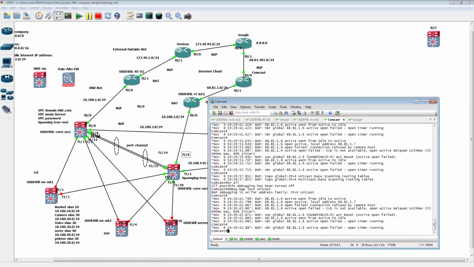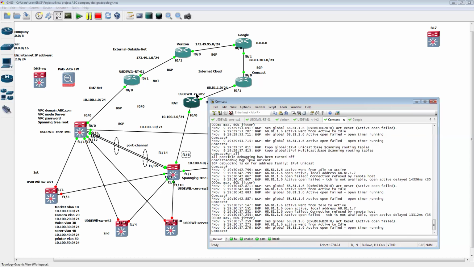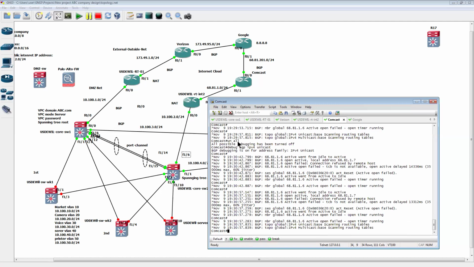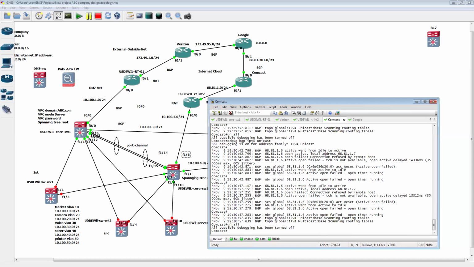All right, let's give it some time. So this link keeps sending, you see, but why is this link not sending? Because we know that this is not running, since we don't have a configuration yet on the internet router 2. You see? All right, that's fine. Let's turn on the debug again.